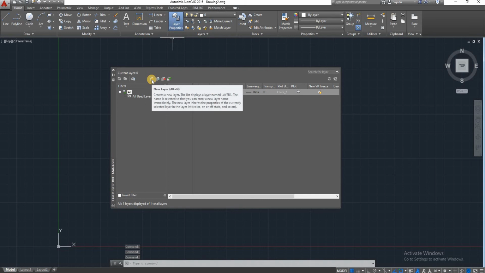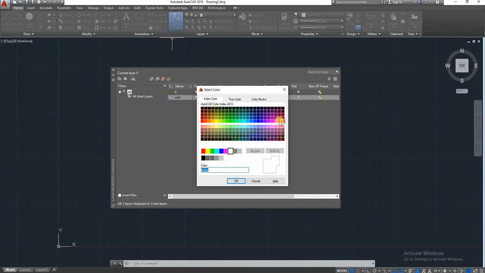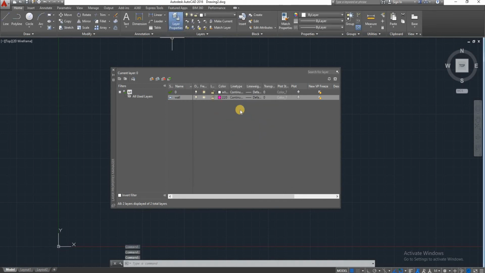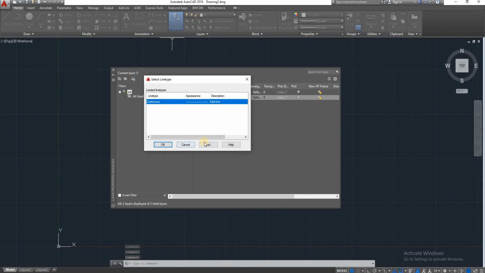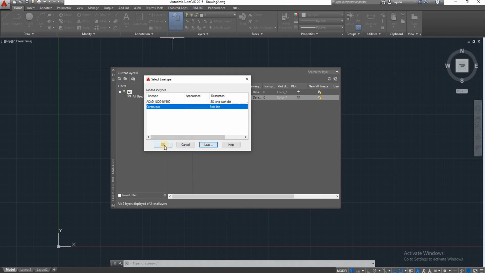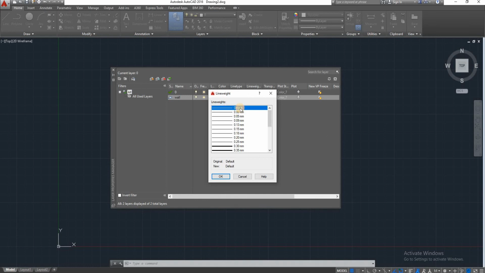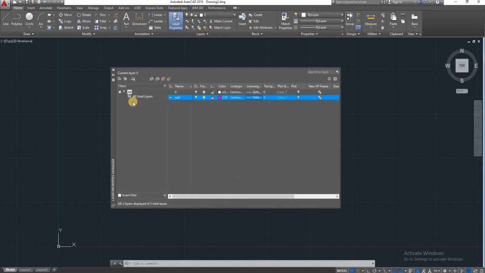Here, add new layers, shortcut Alt-N, give one name, for example ball, go to colors, select any one of the color, OK. Then we need to change line types, click on line type, load, whichever you want, select the line, then OK. Line weight or line thickness, select any one of the line, OK.